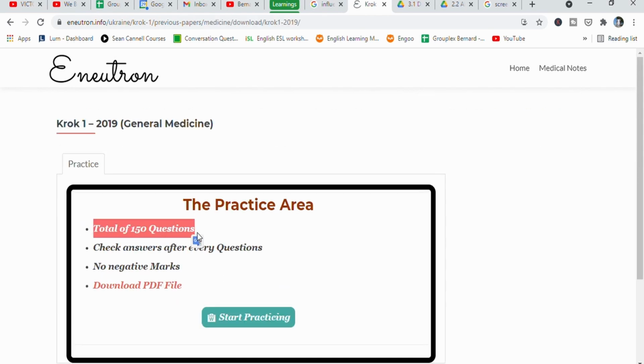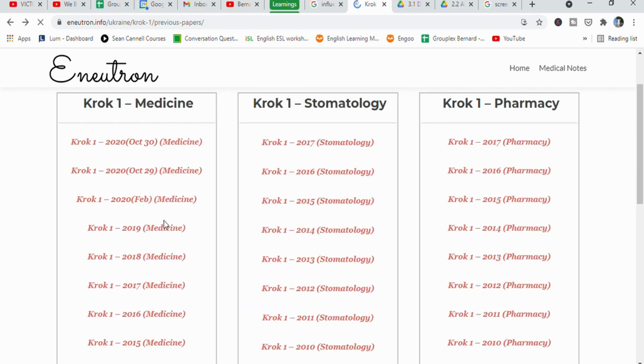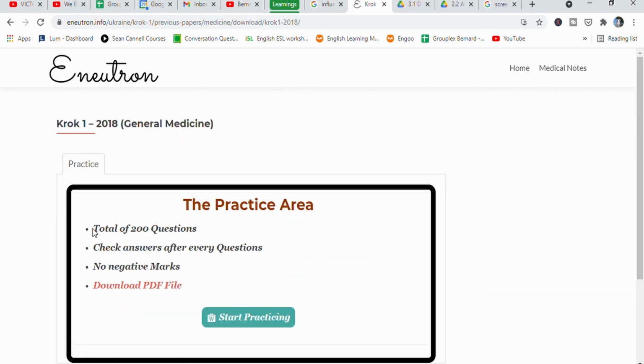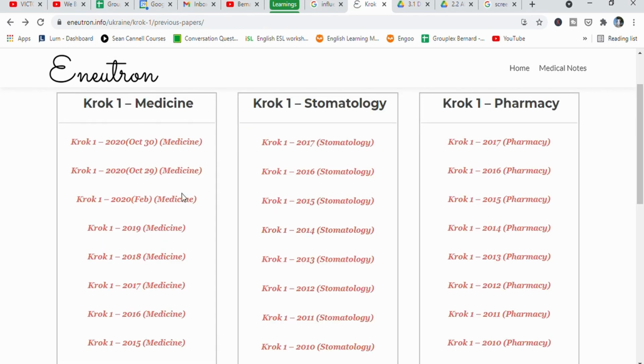And also, fun fact, on the Eneutron website, from the year 2019, the question count dropped from 200 to about 150 questions. Now, the fault is actually not from the Eneutron website, but from Krok. Krok decided to reduce the number of questions that they give students for the Krok 1 examinations from 200 questions to 150 questions.